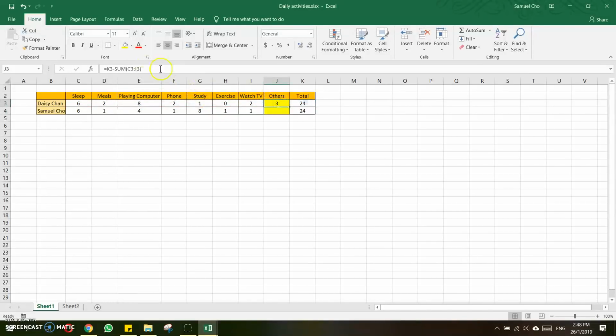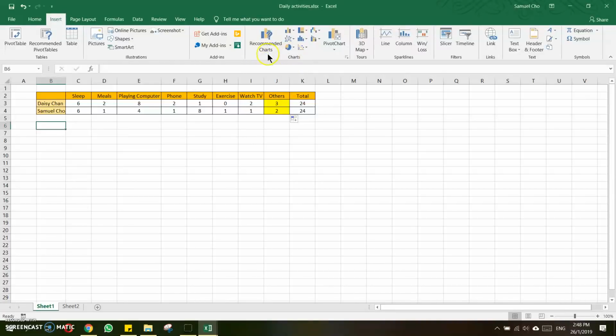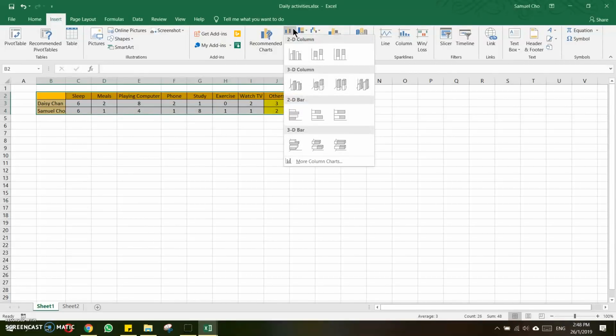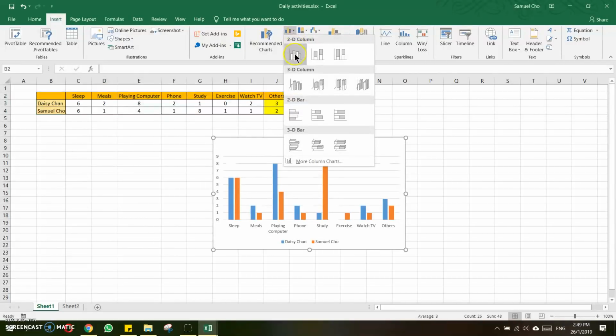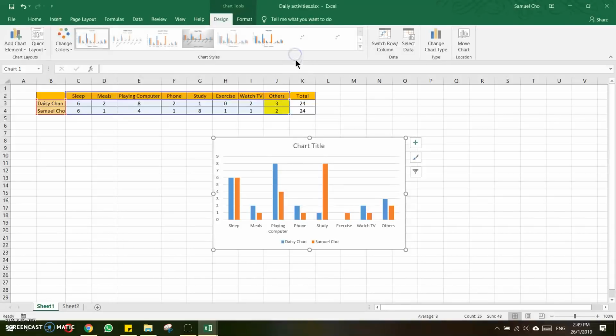Alright, so now we have the formula for the first one. All I need to do is to drag it down for the second one. Now I'm going to show you how to insert a bar chart. So I simply need to select it all. Don't select this part, which is the total. Then I'm going to click here. Under 2D columns, I'll add a 2D column.